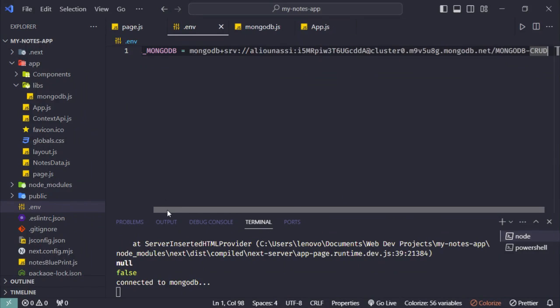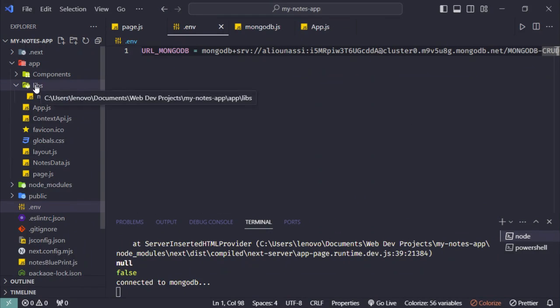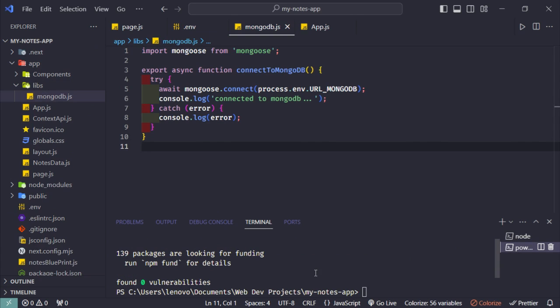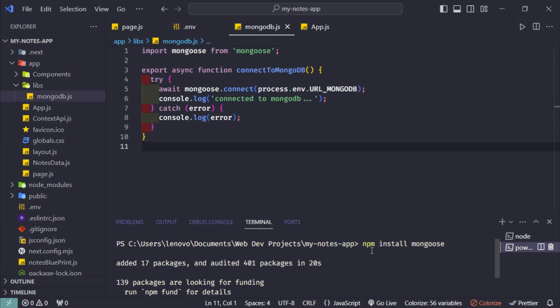And once you've done this step, I created a new folder. I called it libs, and inside of it, I created the mongodb.js file. And before we can use that, make sure to install Mongoose. So type in npm install mongoose to be able to interact with our MongoDB. And as you can see over here, we are importing mongoose from mongoose, and we are creating this function because that's the function that we're going to use to connect to MongoDB in each HTTP request.